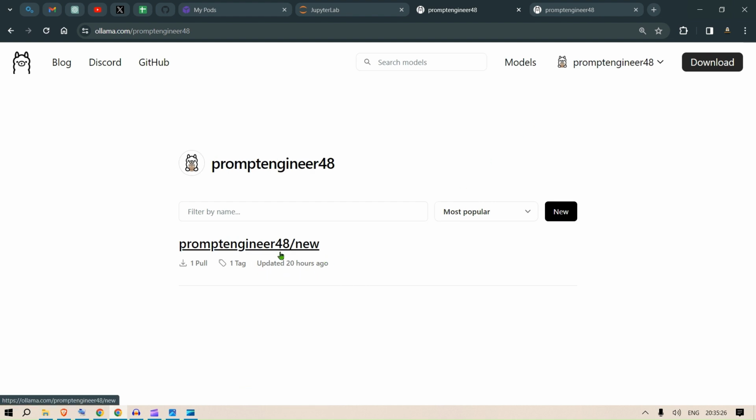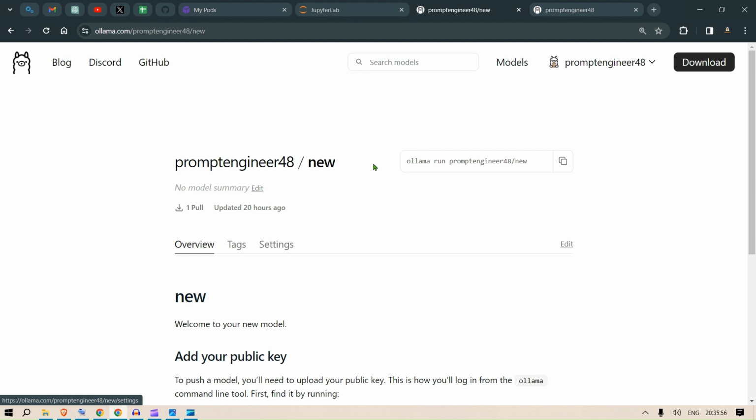This is a model which has been created by me, or in other words, it's a model which I pulled from the Hugging Face libraries, and it's not available in the Ollama models. Therefore, I have to create an Ollama model for my own purpose and push it to the models section of my login. This is a public model; anyone can use it. So you can just run this by saying Ollama run prompt engineer 48 / new. But we're going to make one such model for you.